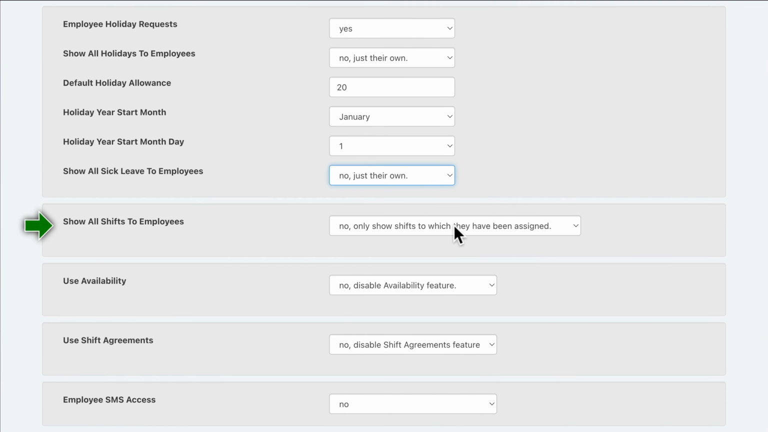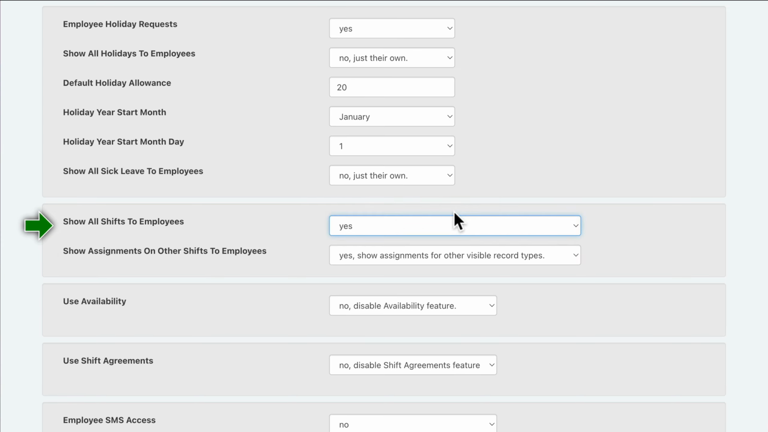The Show All Shifts to Employees setting controls if employees can see all shifts or just their own assigned shifts. Please note that managers can always see all shifts on the schedule.